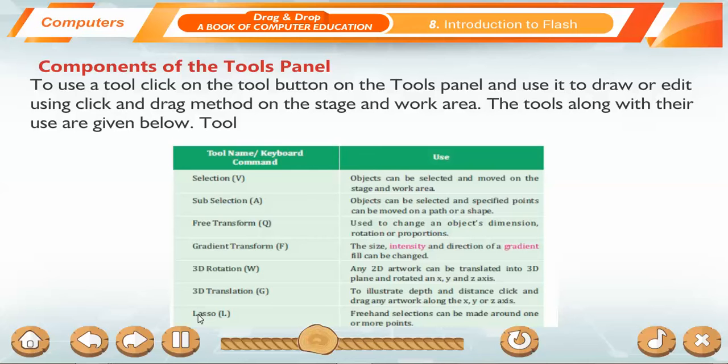Use. Selection, V. Objects can be selected and moved on the stage and work area. Subselection, A. Objects can be selected and specified points can be moved on a path or a shape. Free transform, Q. Used to change an object's dimension, rotation or proportions. Gradient transform, F. The size, intensity and direction of a gradient fill can be changed.